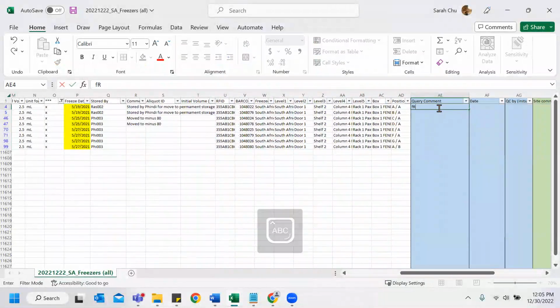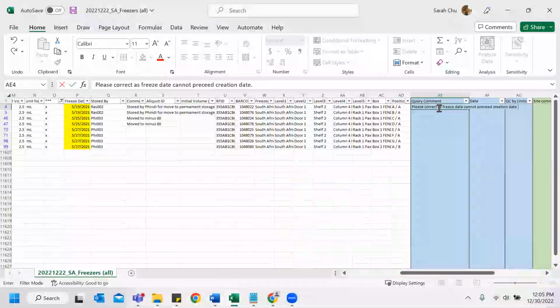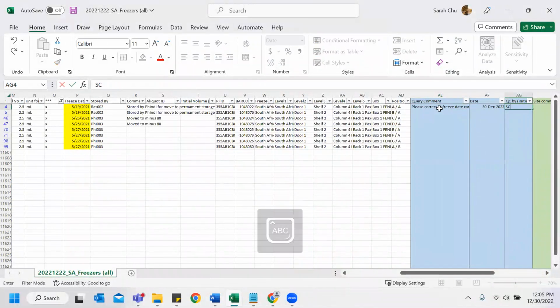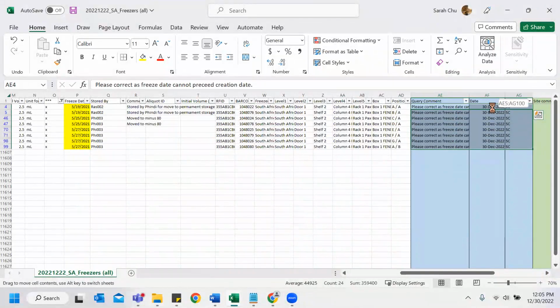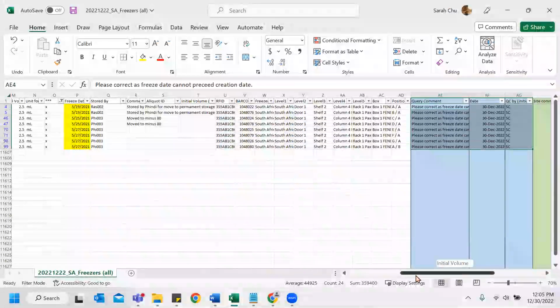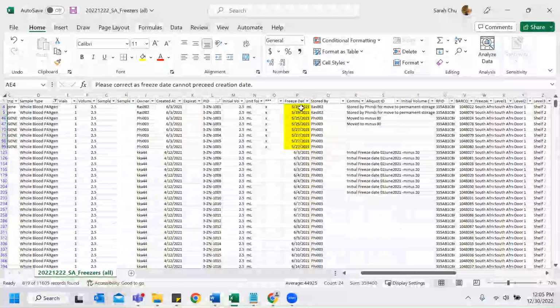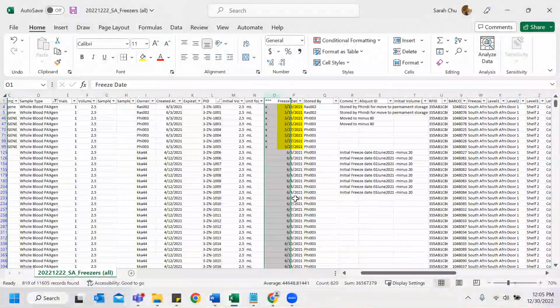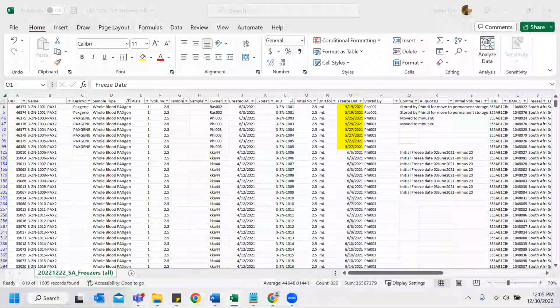say freeze date, freeze correct, freeze. When you drag, make sure the dates are the same when you drag them as well. And yeah, perfect. Delete the column. So I'm just going to give other examples of data sets I've been working on.